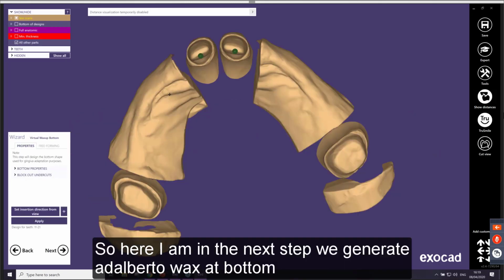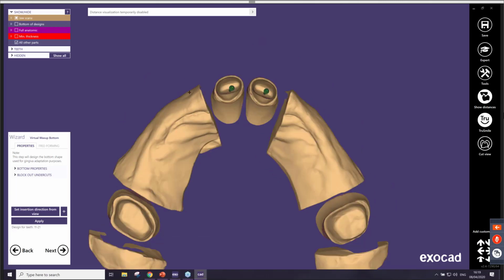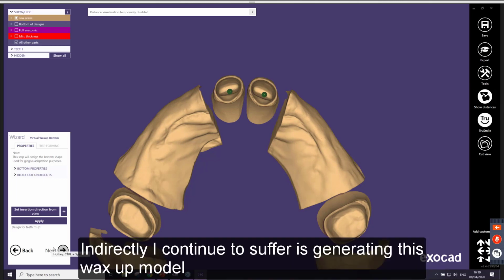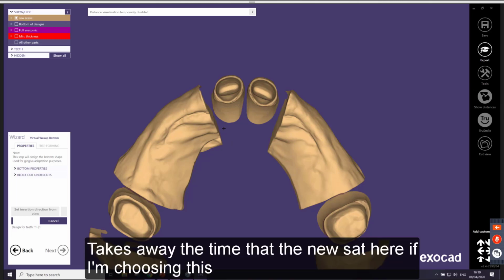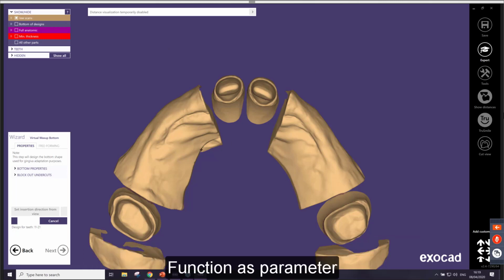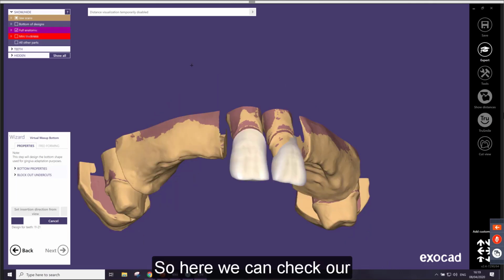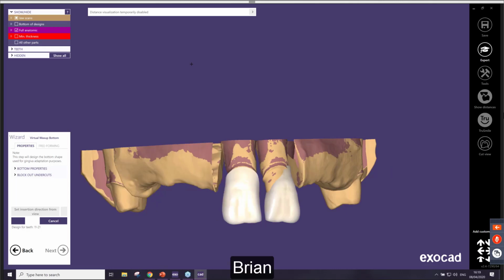In the next step we generate the wax-up bottom part. We can see the insertion direction also. Directly I continue and the software generates this wax-up model. It takes a little bit of time. There's a new step here if I choose this function or this parameter. Here we can check our full anatomic frame.